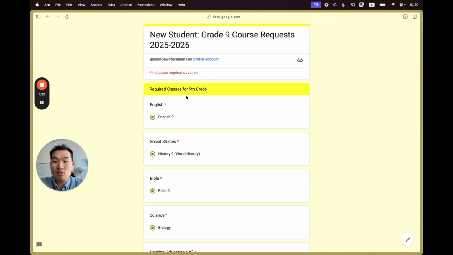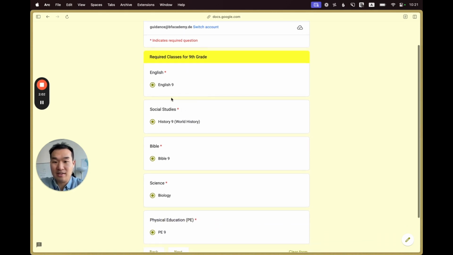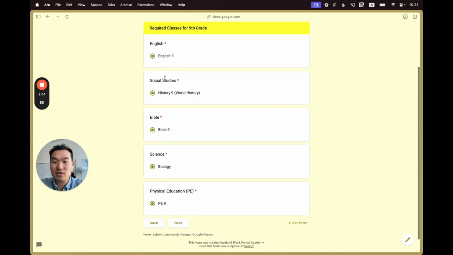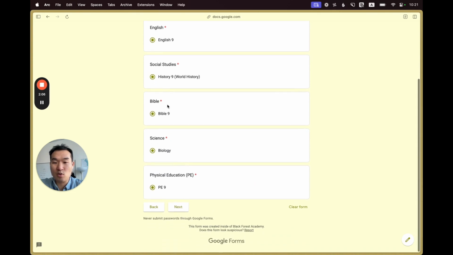All right, so these are required classes for grade 9. And please know that there's not a lot of elective options because there's a lot more required courses for grade 9. So English 9 required, social studies, you click that, history 9 is required, Bible 9 is required, science, biology is the required science course for grade 9, and PE is required.